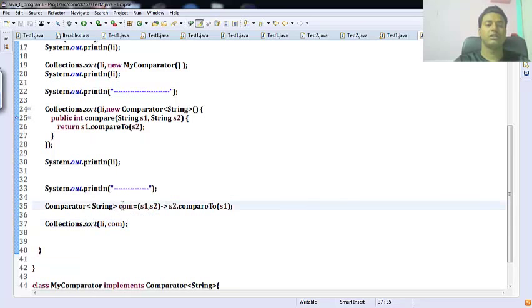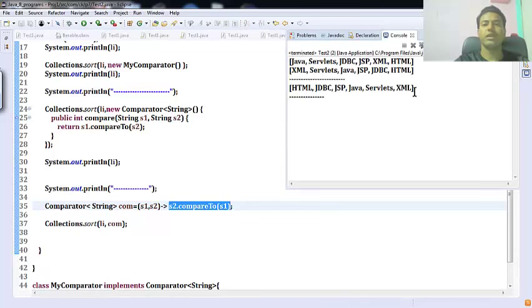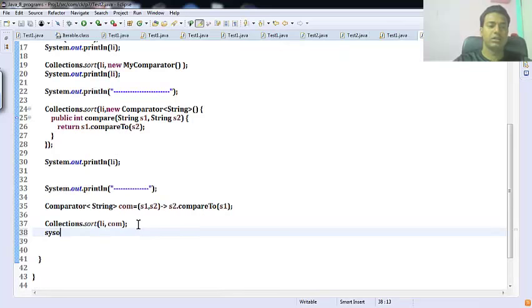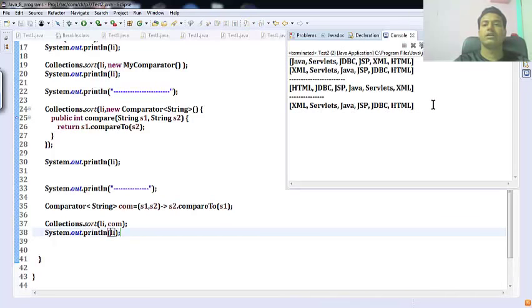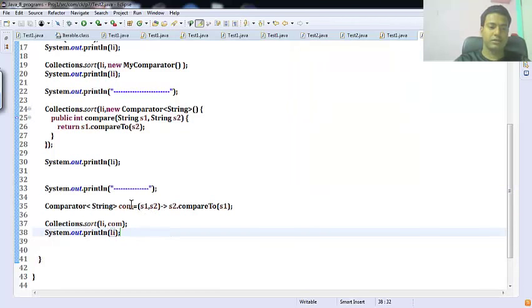So it is very simple. This is just the expression and you are supplying the expression. So here you are going to get it again in descending order, right? Run it. I have not printed actually, so print list again, run this, and it is printing again in descending order.